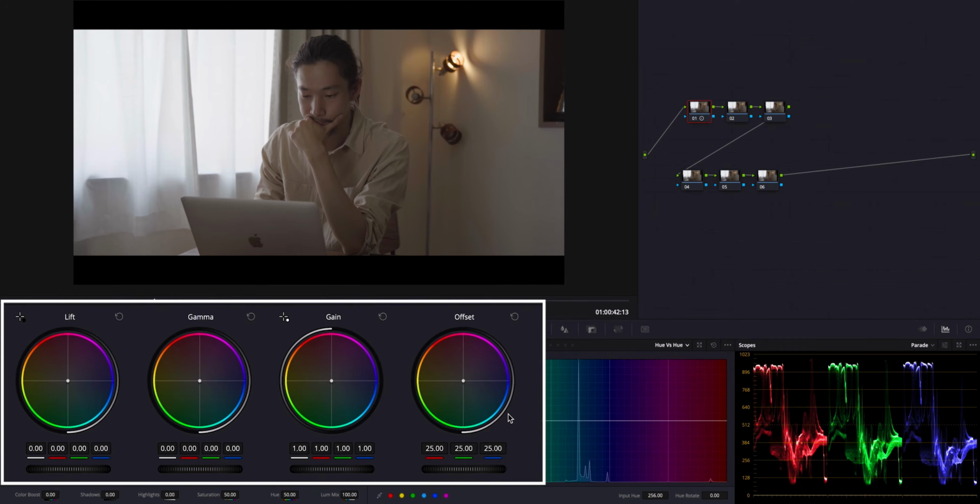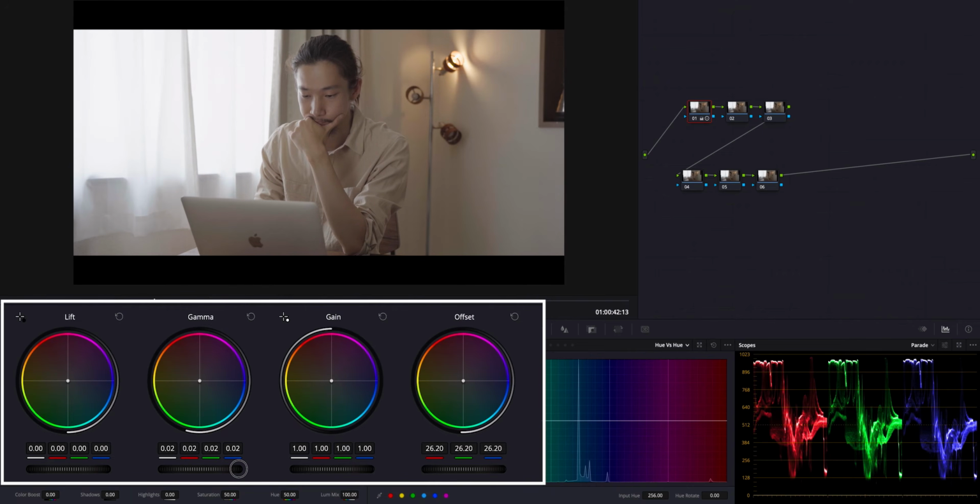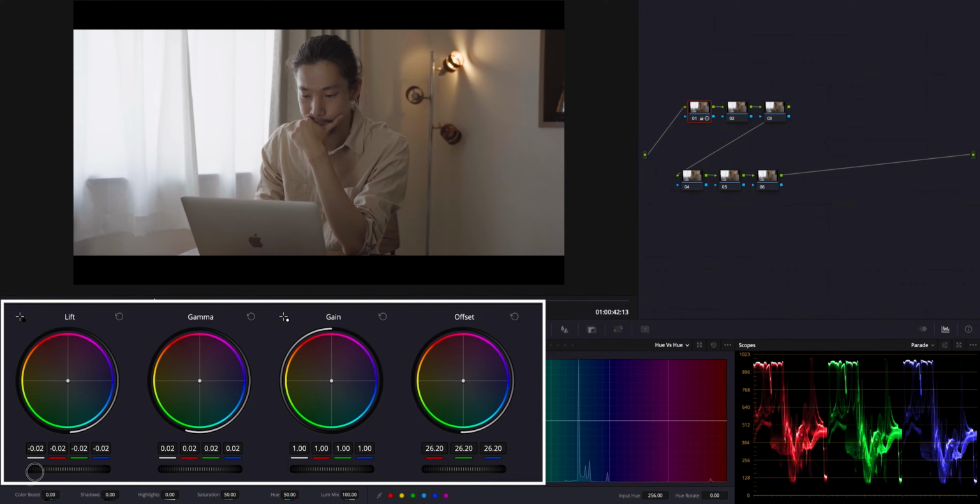Good. And I'm gonna bring this offset to get the light overall. And what's important this time is this gamma. So I'm gonna crank it up to get more like a creamy, mid-tone light, and bring down the lift. Okay, we're gonna stay right here.